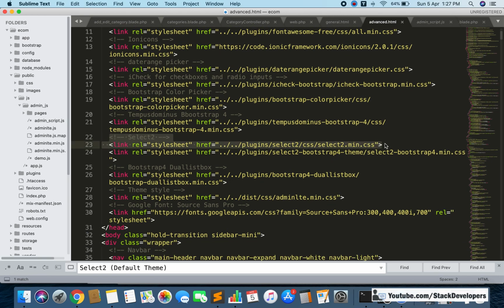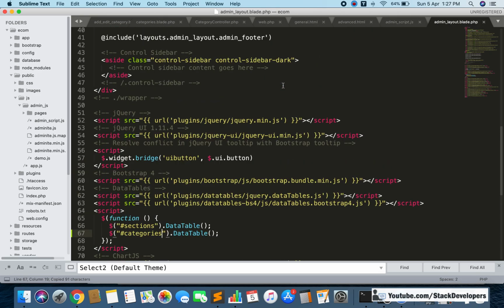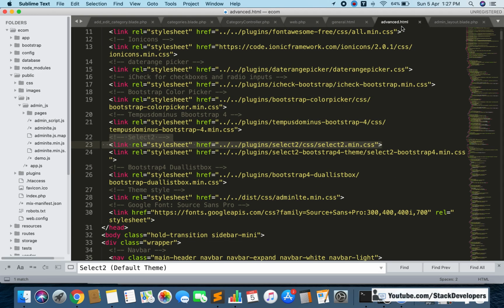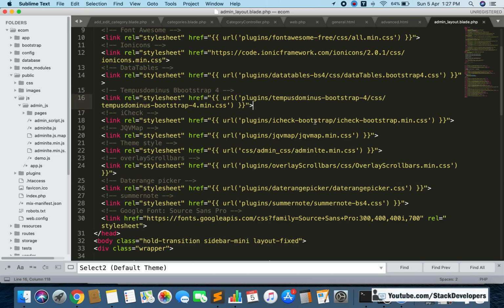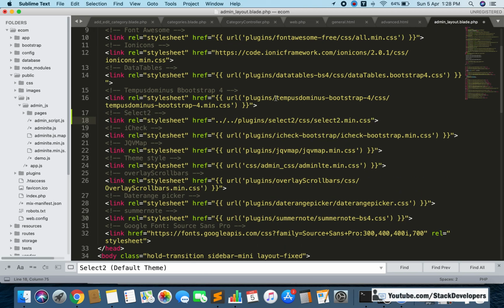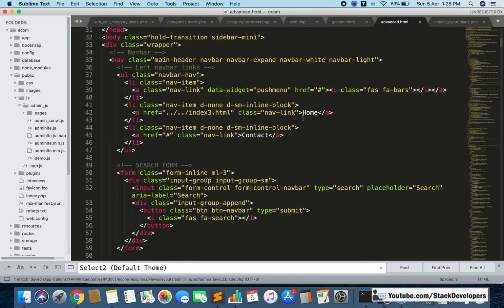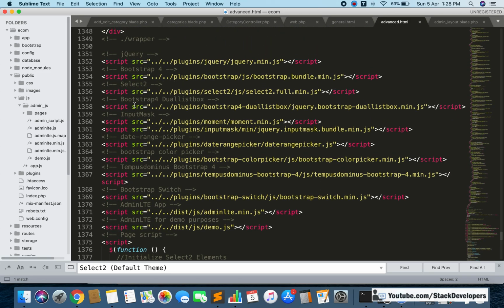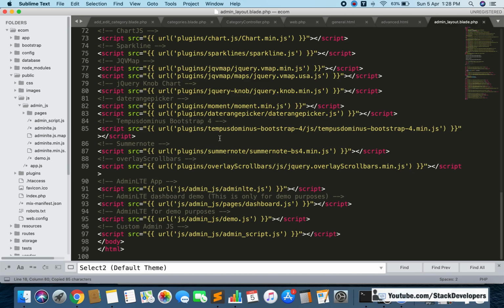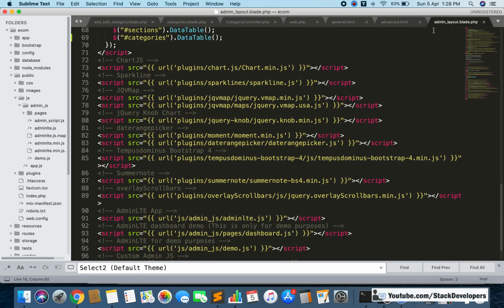This one we need to give in our file, in our admin layout file. Okay, so this one we need to give. We will give it under this bootstrap 4. Under bootstrap 4 we will give this one. Okay, like this. So here we will mention it like this. Plugins, and at the bottom also select2. Under bootstrap 4.